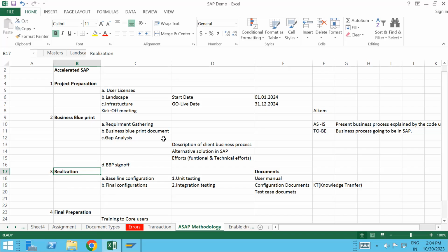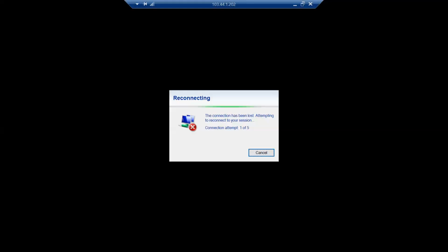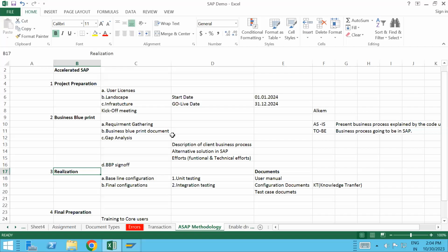For that Excel file, you need to approach the core users again. They will provide this Excel file to the developers, the development team. Based on your Excel file, they will prepare the BDC. BDC is batch data communication. Based on that program, we will upload that Excel file in the BDC, and the data will be imported.